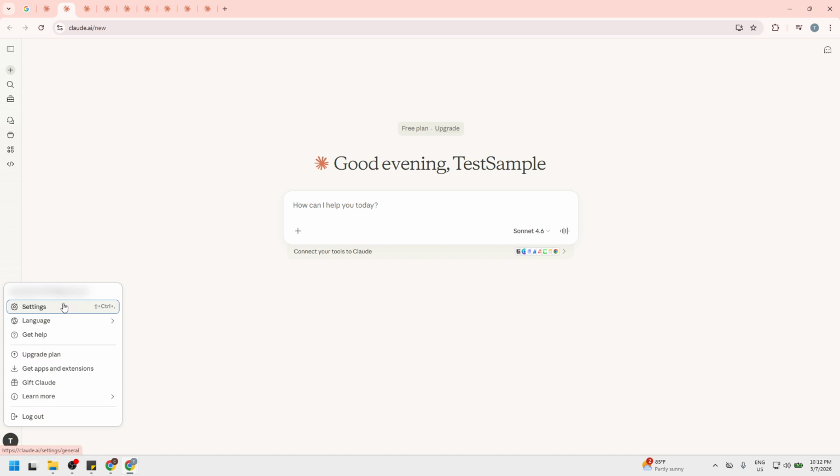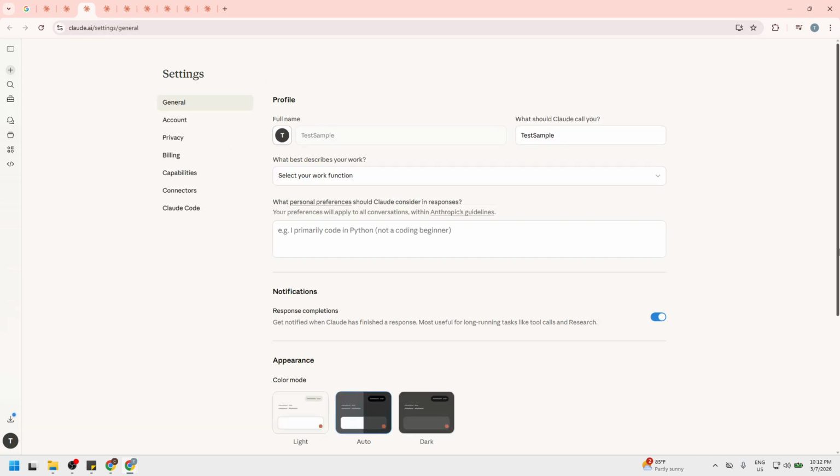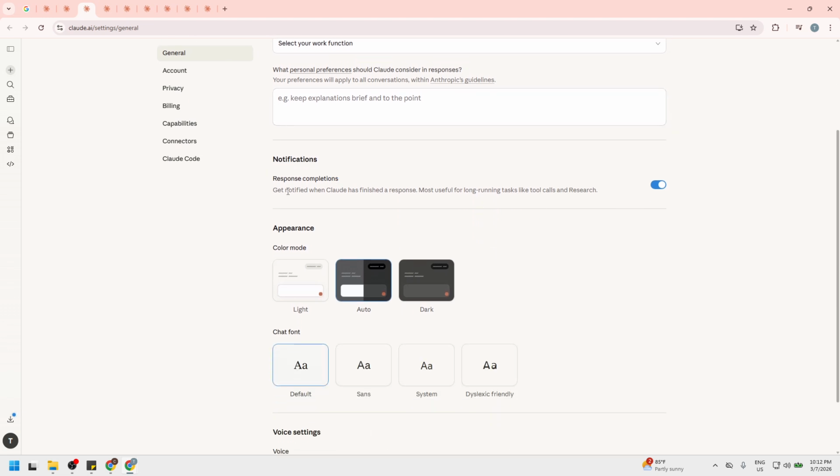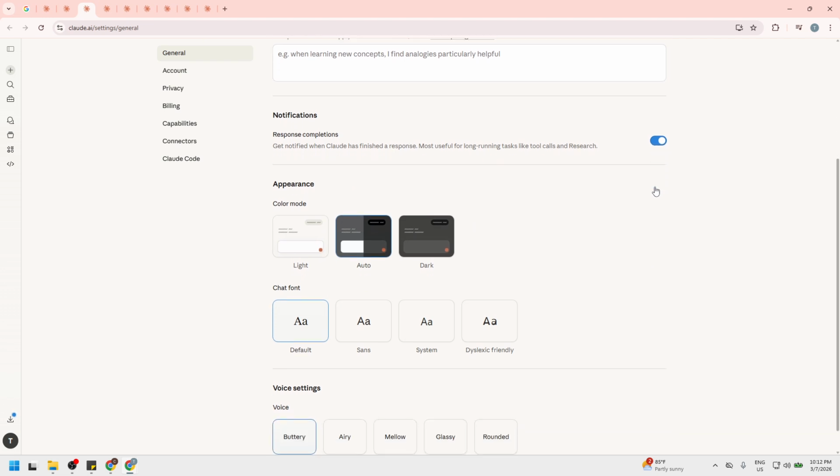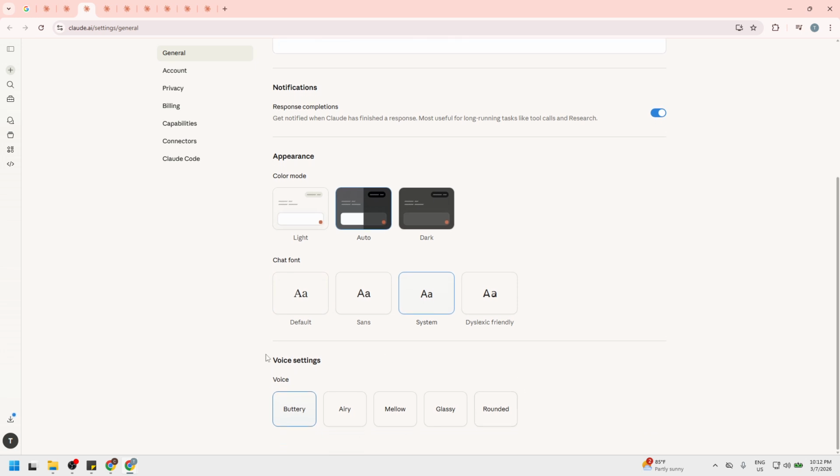In General, set how you want Claude to address you, add a brief description of your work, and note any personal preferences to guide responses. These details help Claude tailor tone, context, and formatting to your needs. You can also toggle notifications for response completions if you want a heads up when longer replies finish. Customize the appearance with options like color mode and chat font so the interface feels comfortable on your eyes. If you use voice, adjust voice settings here to match your listening preferences.